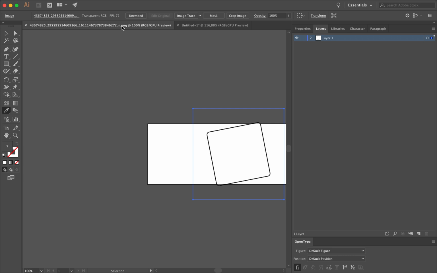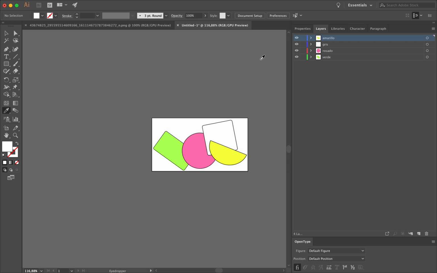When each of the figures was imported, I created another document with the dimensions needed for the HTML document, and in that document, each of the figures was imported on its own layer. That can be seen here. So the first layer is the yellow figure, the other one is a white one, the pink one, and the green one. So they are separated.